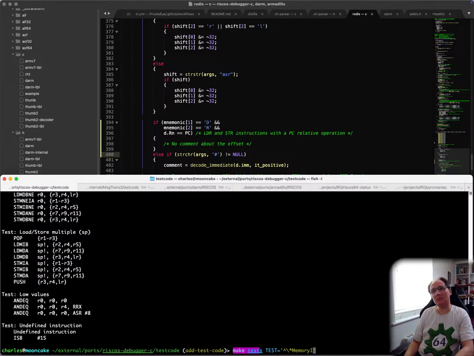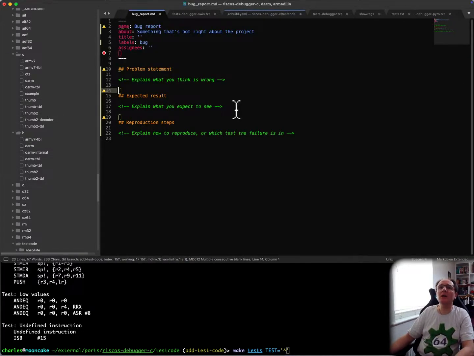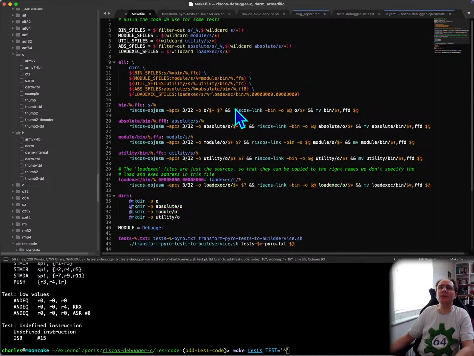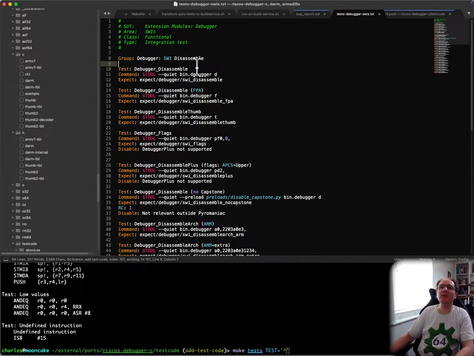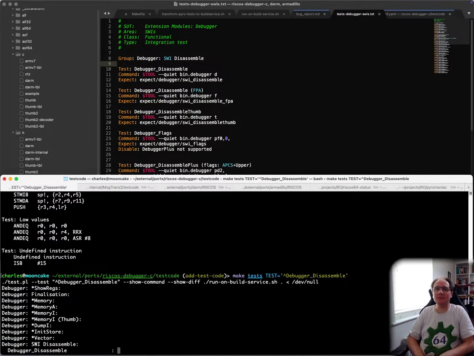Huh. Maybe that's how I should be running it. Except I've forgotten what the test was called. It's a good day when you're so confused that you can't remember what you were doing. Here we go, debugger disassemble, there we go. Debugger disassemble. So I'll catch a whole bunch of them, but that's okay.